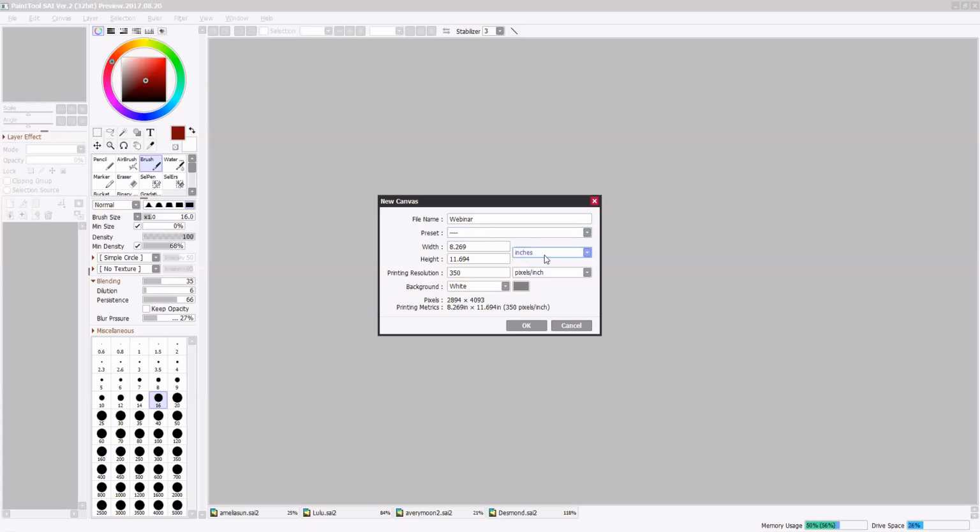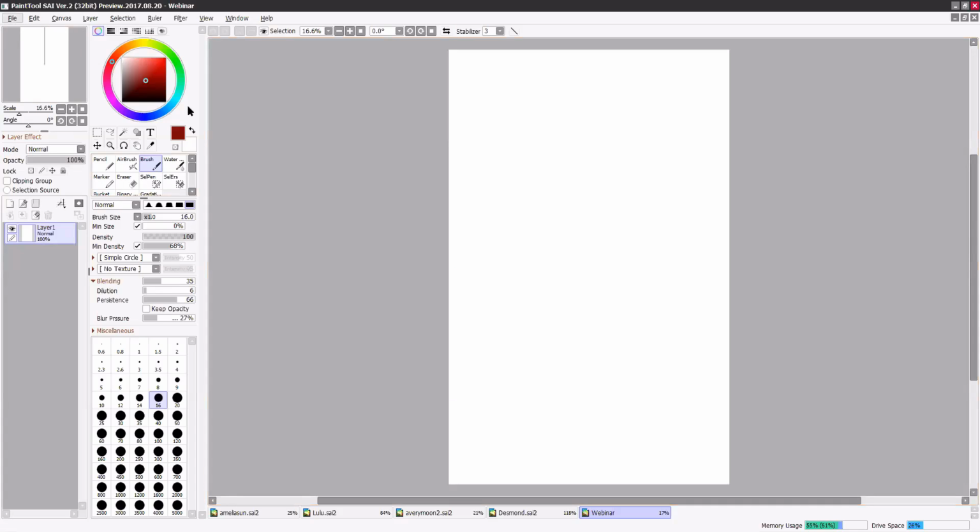Otherwise, a lot of the times personally, because I like to print my art, I will go to inches and do an 11 by 17, because that's the general size of the art prints that I like to do. When you set your printing resolution, I would recommend not going under 300 pixels per inch if you want to print your images at all. This gives you clearer lines and crisper drawing, and allows you to resize your image without it getting too compressed or too pixelated.